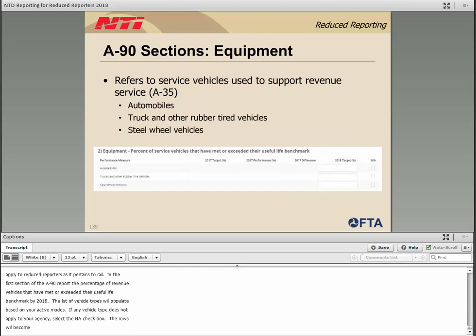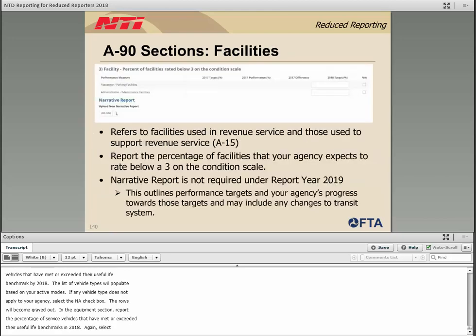In the equipment section, report the percentage of service vehicles that have met or exceeded their useful life benchmarks in 2018. Again, select NA for vehicle types that your agency does not operate. In the facility section, report the target percentage of facilities that will rate below a 3 on the Transit Economics Requirements Model, or TERM scale, in 2018. Select the NA checkbox if the facility type does not apply to your agency.